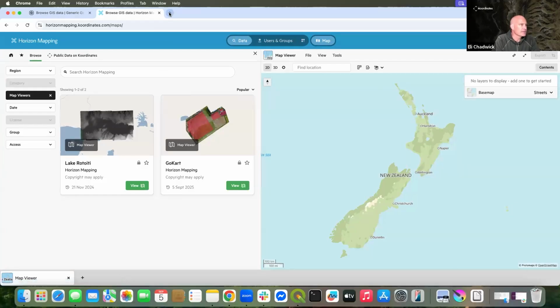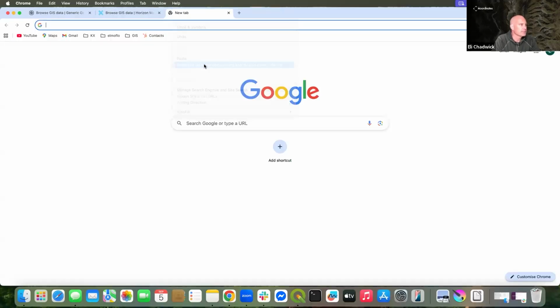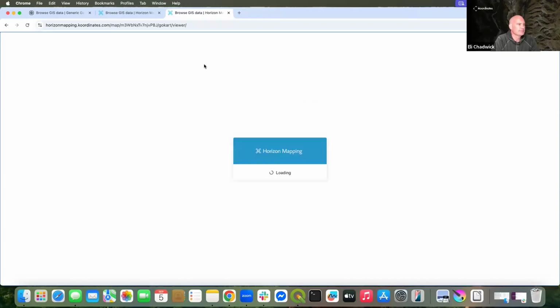That URL that I'd taken a copy of, I can send off to my customer. They receive the URL and this map viewer will open for them shortly.